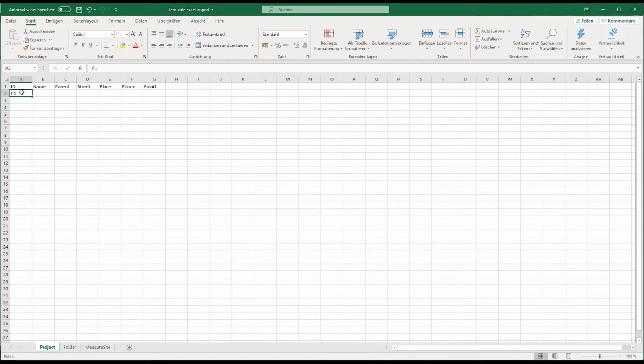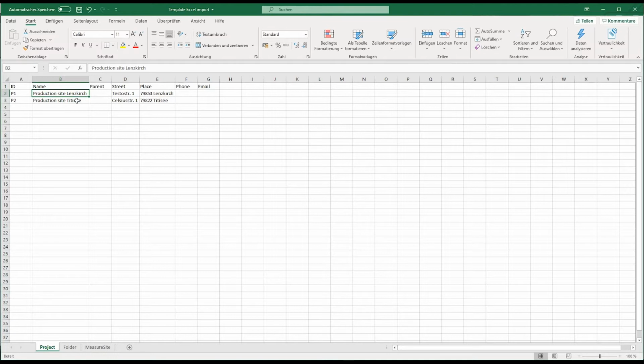In the next column, you enter the name of your project. In our example, the 2 production facilities, Lenzkirch and Titisee. The parent value of a project is the uppermost folder in the archive. However, you can also leave this column empty. Testo IRsoft will then automatically allocate this value in the import. Address data for the projects can be entered here. We'll use the addresses of our 2 production facilities.